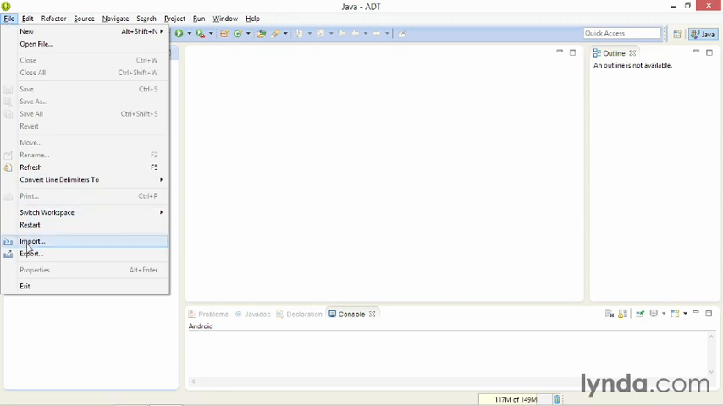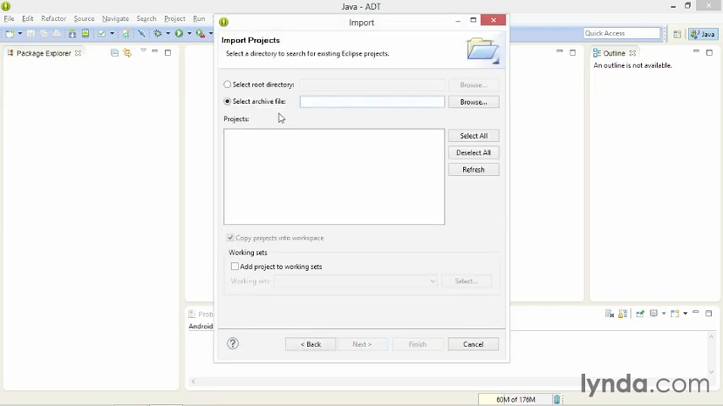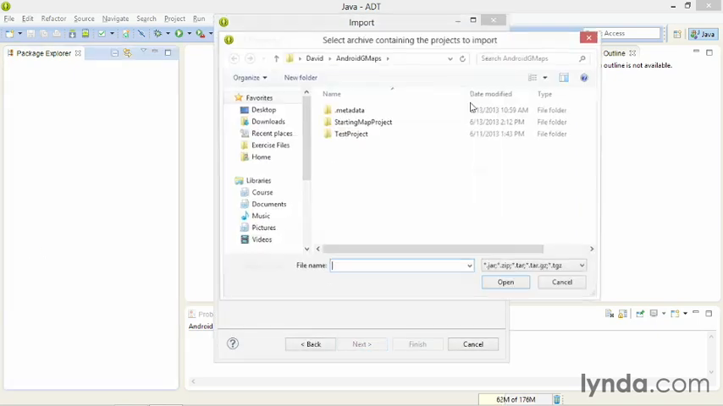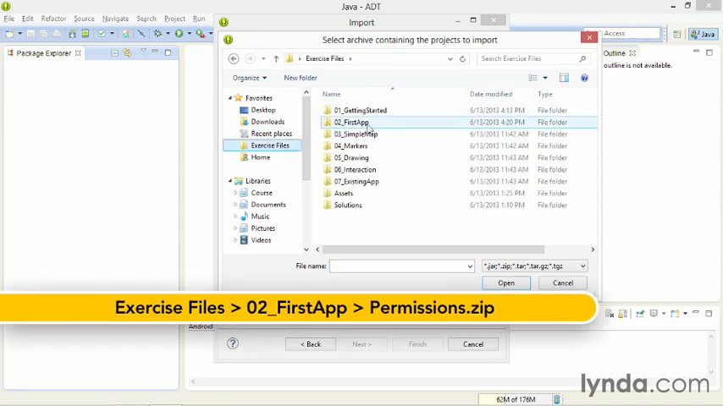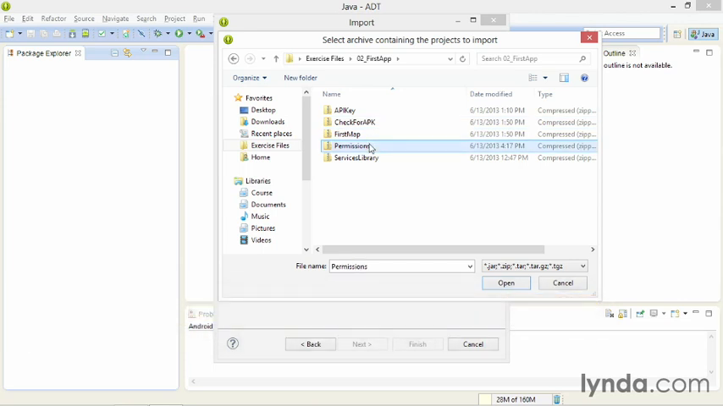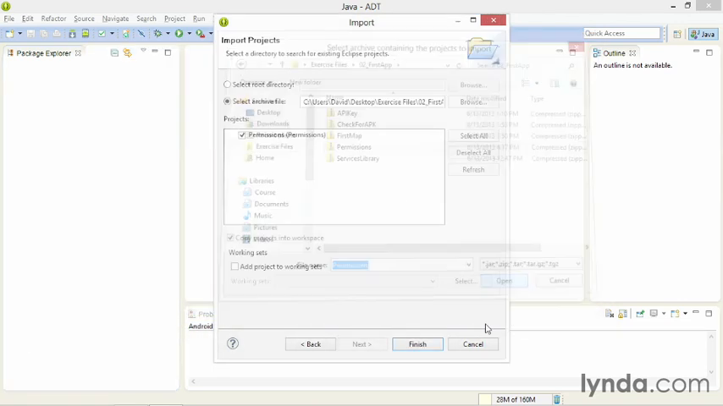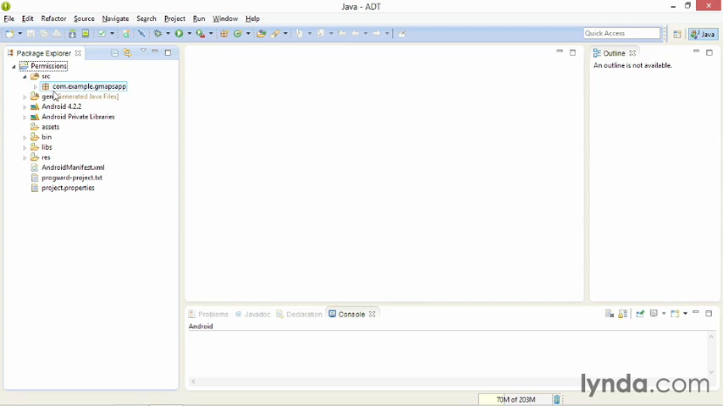I'll select File, Import, Existing Projects into Workspace, and then I'll choose an archive file. I'll go to my exercise files to the chapter 02 First App, and I'll choose this archive, permissions.zip. I'll complete the import process, and that copies the project to my workspace. This is a very simple starting application.